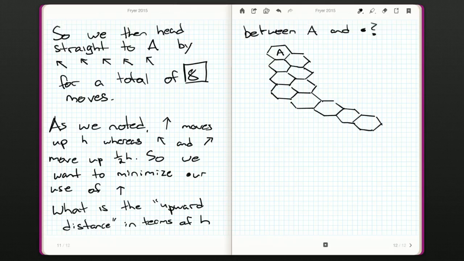So is that the dot? 1, 2, 3, 4. No, I need one more. Dot, 1, 2, 3, 4, 5, 6, 7, 8. So that should be it. So A is up here, and our dot is down here. What is this height? 1 hexagons, 2 hexagons, 3 hexagons, half a hexagon, so 3.5, 4, 4.5, 5, 5.5. So 5.5 hexagons worth of height.